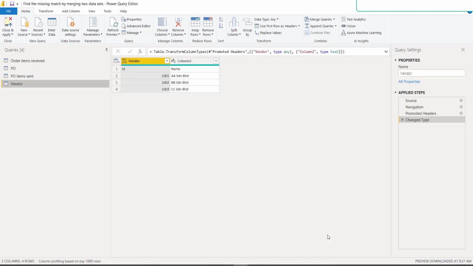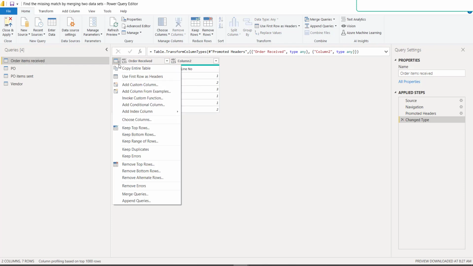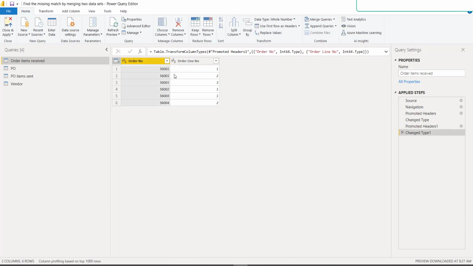When we click transform data, it will open the Power Query editor. Let's transform, let's clean up our data. If you look here, order number and order line number, we want to move these up as the title. So click at this and click use first row as headers. Okay, this is order number, numbers, order line number.